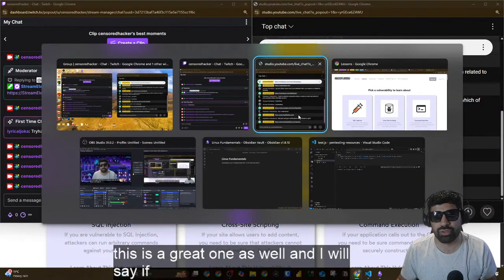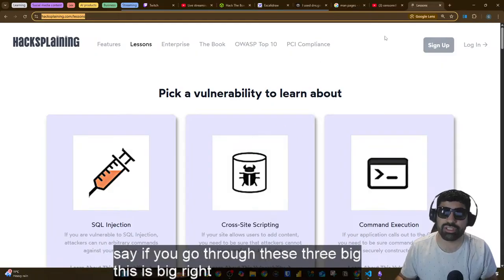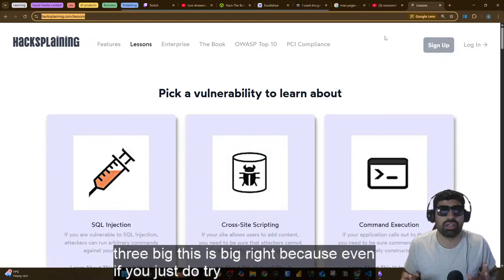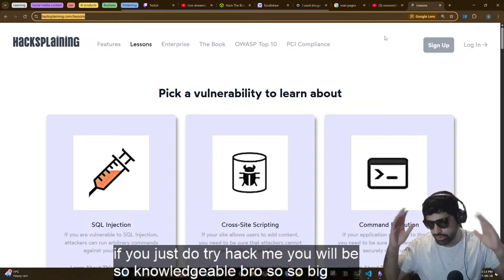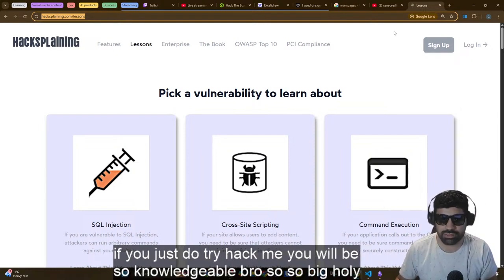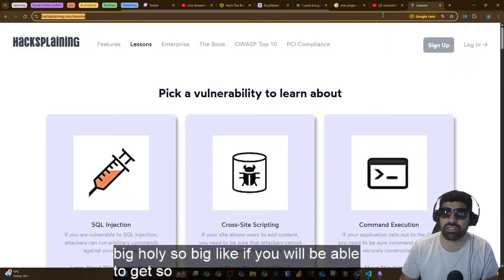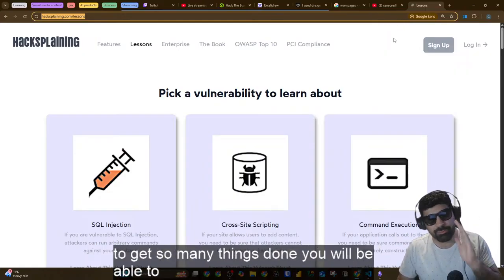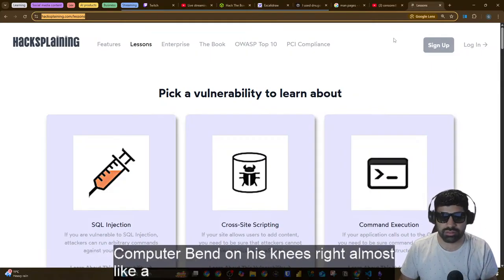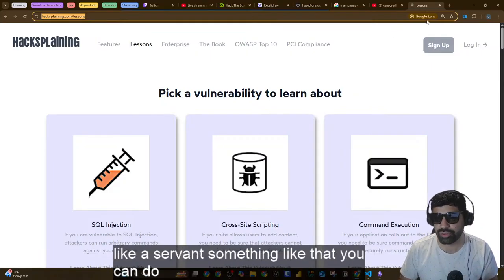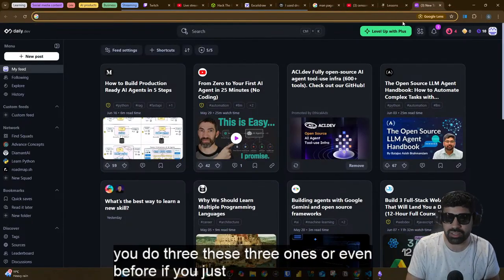And I will say, if you go through these three, this is big, right? Because even if you just do TryHackMe, you will be so knowledgeable, bro. So big. You will be able to get so many things done, you will be able to make a computer bend on its knees, right? Almost like a servant. You can do that if you do these three, or even before, if you just do TryHackMe a lot.